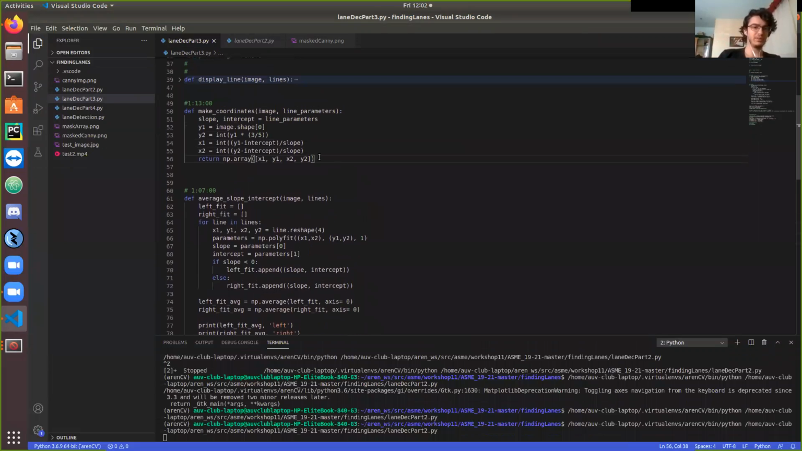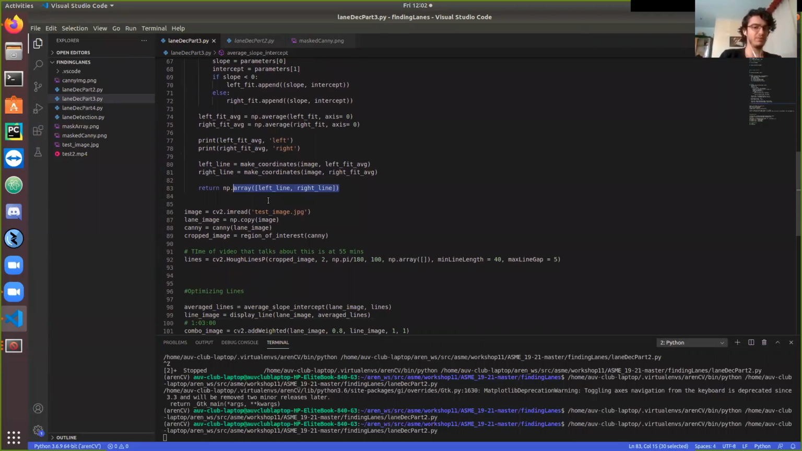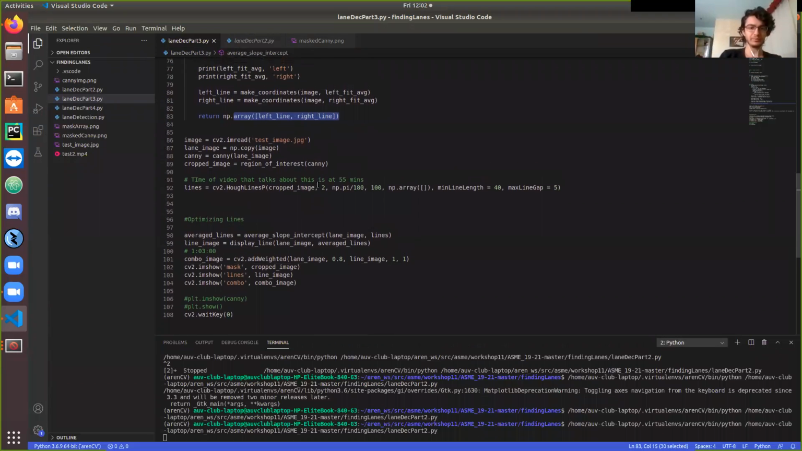So this is going to return x1, y1, x2, y2 to over here. That's returning it to left line. And then it's also going to return one of those for right line. And then this function, this average slope intercept, is going to return back to the very original code. And it's going to return the left average line and the right average line. So basically all of that was this one line. All of that was to get averaged lines.